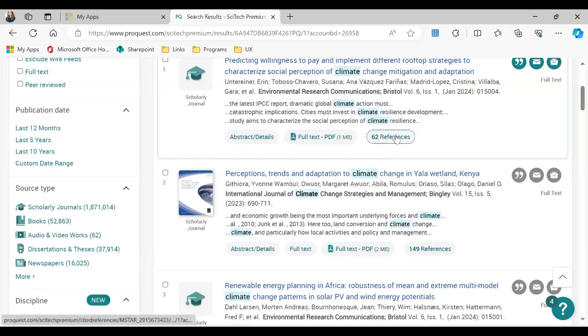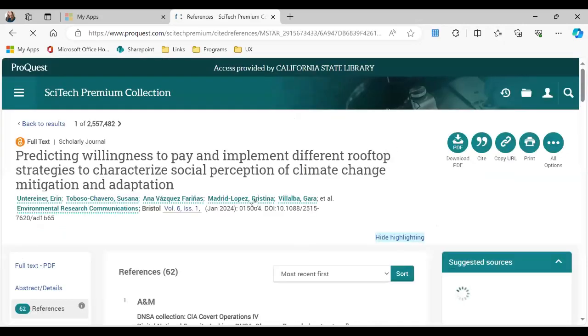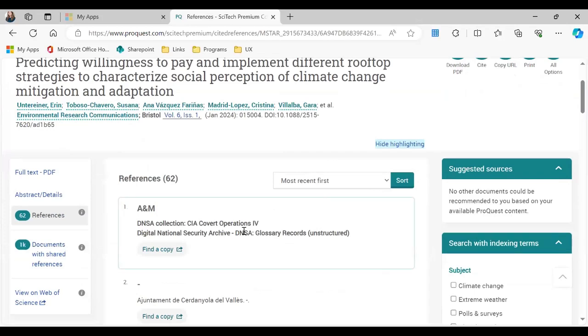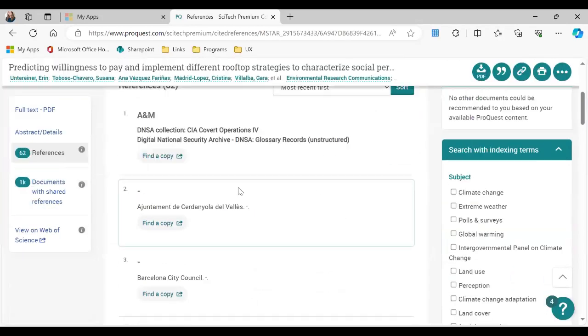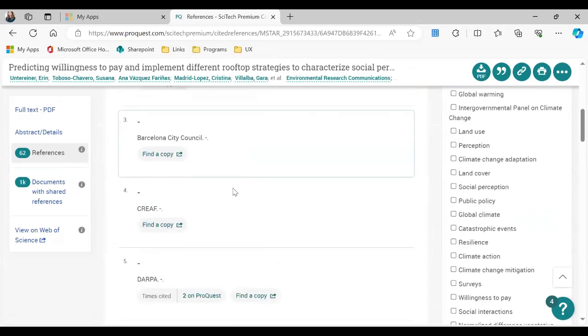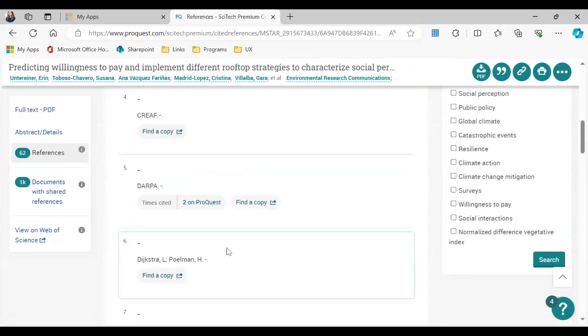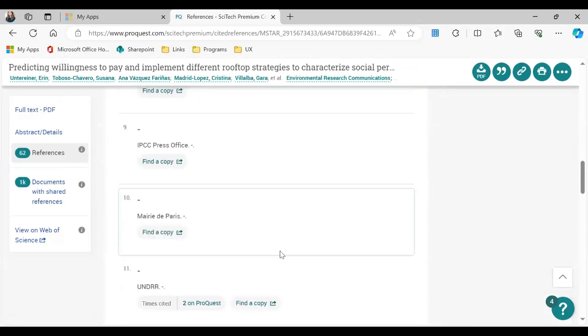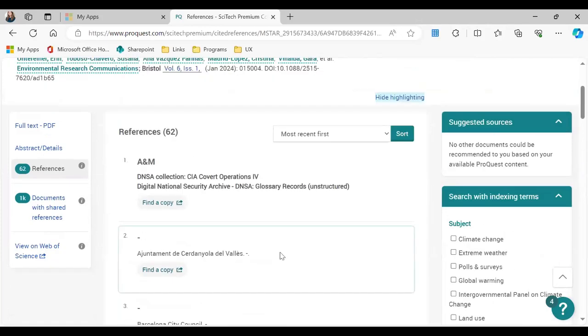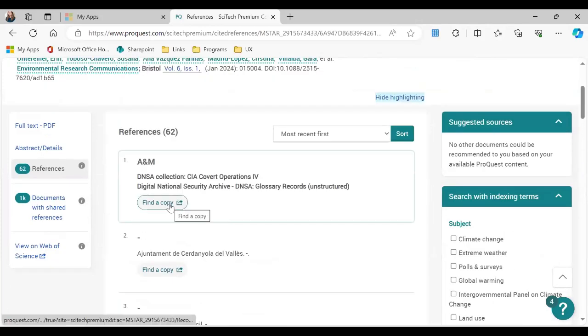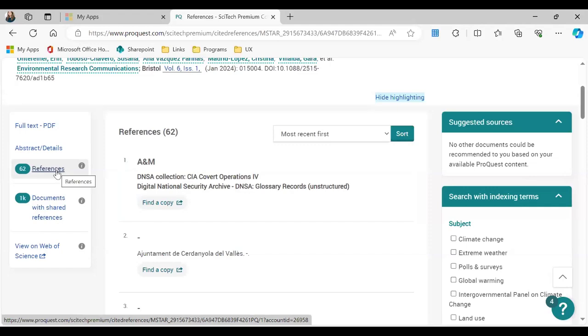So if I click on all of these references, it will give me a list. Default will be most recent first, but then I can go through and see everything that's been listed on here. I'm not going to go through all of them because there's 62 of them. If they are available within this particular database, you'll be able to click on that link, or you can also find a copy.